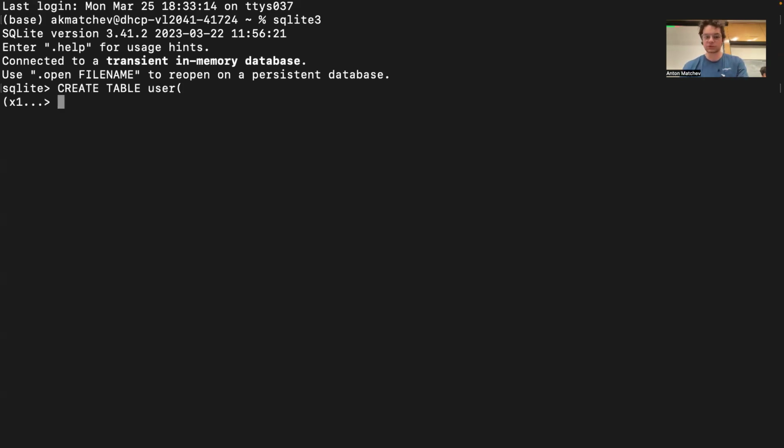What's really cool about SQLite 3 is that if you press enter, it's not going to end the query. To end a SQL query, you have to use a semicolon. So I can just press enter and keep the query going, which is pretty nice. The first thing we're going to want to have in a user is some sort of ID that's going to uniquely identify them.